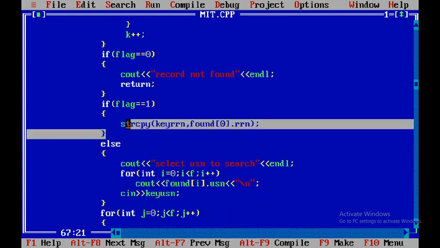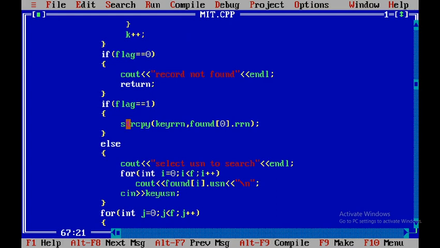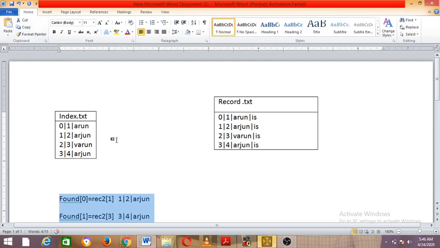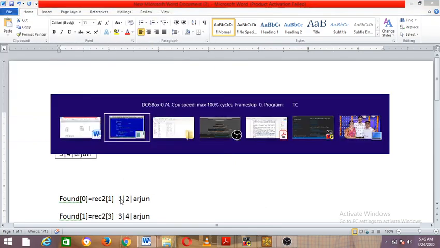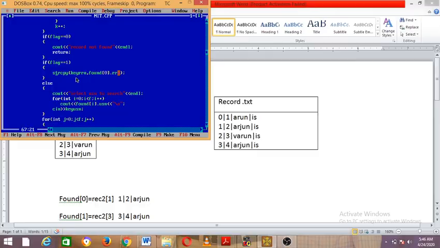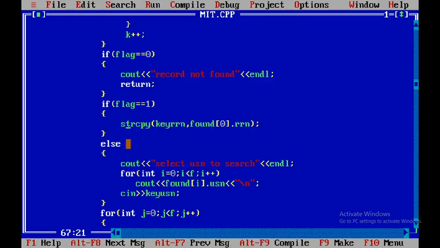This will be called when you have only 1 instance of the same name that you have entered to search. In that case, only found of 0.RRN is copied. Means RRN of what? If this is the only record with the name Arjun, I'll be copying the RRN value 1. So the rrn value, that is 1, is copied to the variable key rrn. Fine. Now hence this is not executed. Hope you got this, why this flag equal to 1.